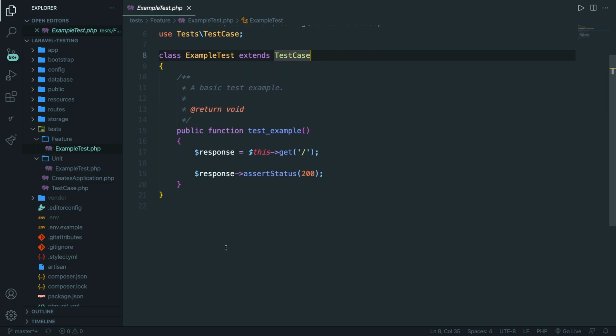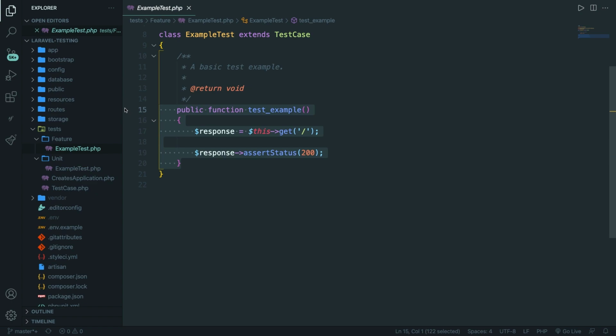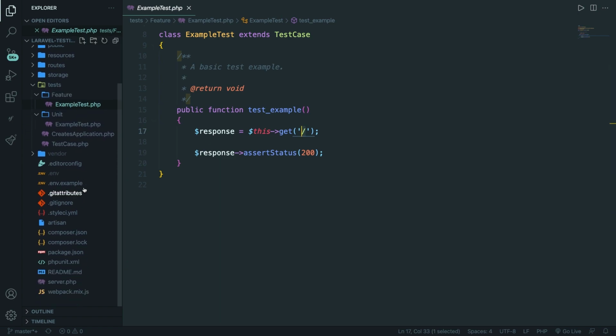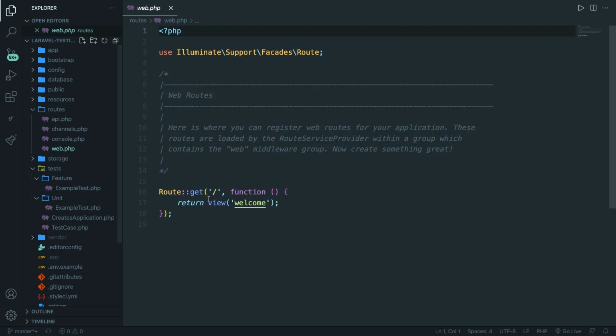Now, if we take a look at the method that we have by default right here, the test example, you'll see that there isn't a lot of code, which is actually a good thing because you need to keep your test methods small. Inside the test_example method, you can see a new object called response, which is equal to $this->get('/'). Then the response will check if the assertStatus is equal to 200, which is true because the / is a route that has been defined by default. Let's test it out. Let's open the routes folder, web.php, and right here, you can see that the / endpoint does exist.